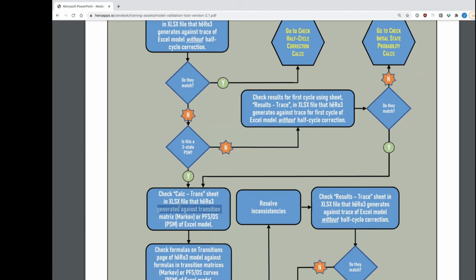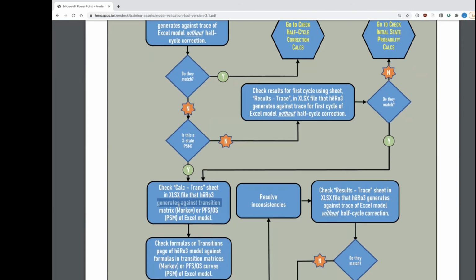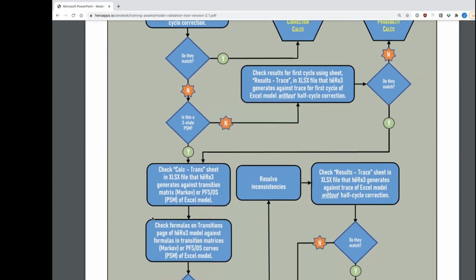So again, there were two possible explanations for the discrepancy in the traces. One was that the initial state probabilities were wrong. The other was that the transition matrices are wrong. In principle, they could both be wrong, but we want to rule out the fact that it's the initial state probabilities, and we've ruled that out. And so now we're going to start checking the transition probabilities to see what the problem is there.